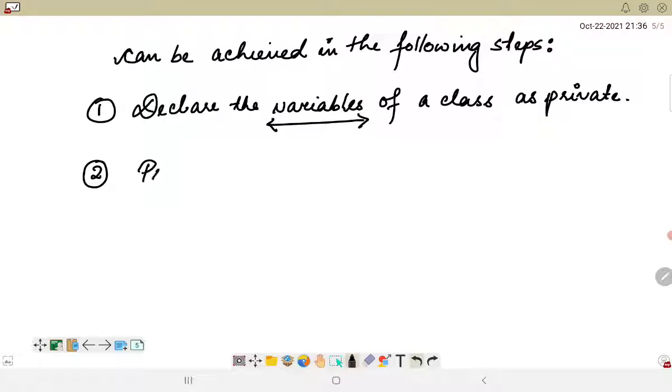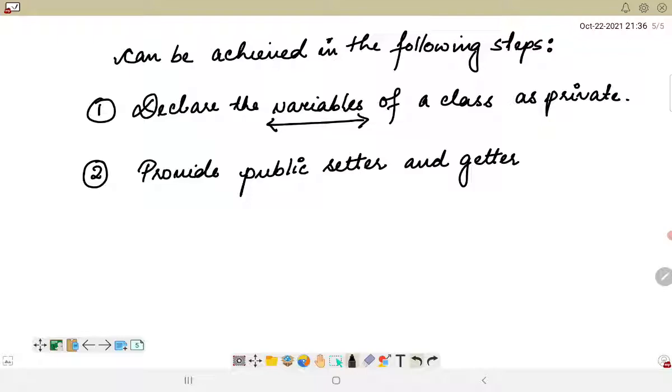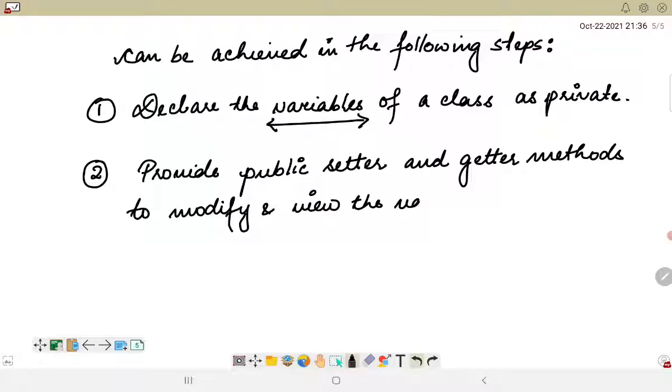Provide a public setter, which is a public method used to modify the data, the variable, and a getter method. Getter methods are used to read the modified data. So by the setter method we will be modifying the variables, and by the getter method we will be viewing the variables.